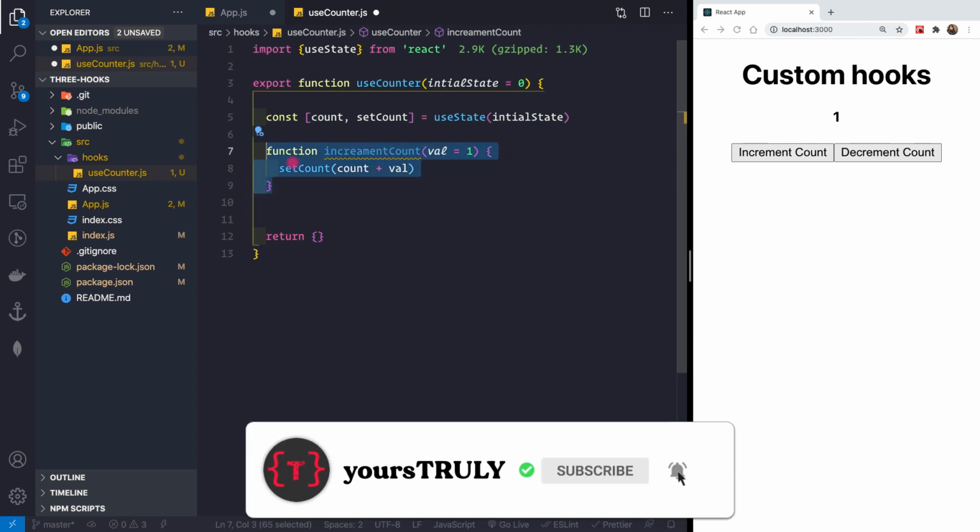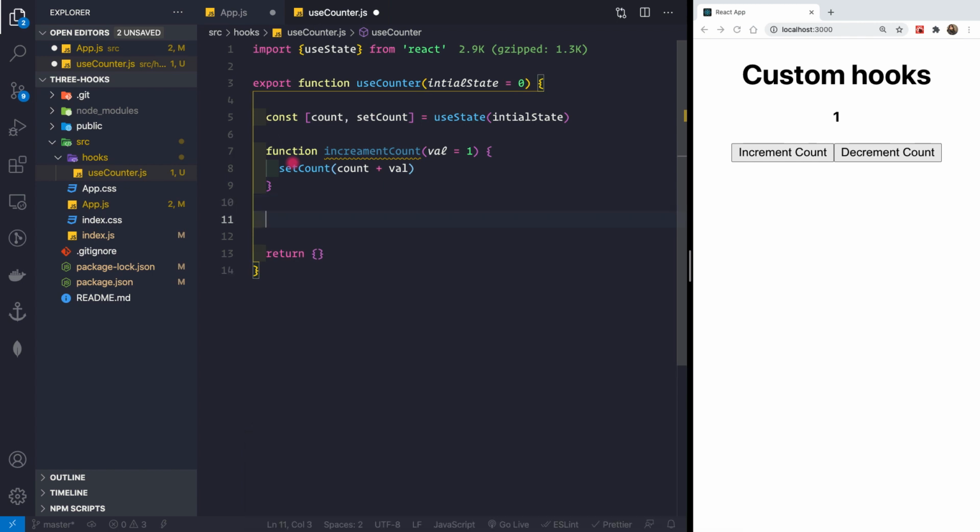And now similarly, we want to have a decrement count method here as well, or the function as well. So we can simply say decrement count, simply like this. And we again have an optional value here, that is, if some value is passed, then the counter would be decreased by that value, or otherwise it would be decreased by 1. So here what we can do, we can simply say count minus val like this.